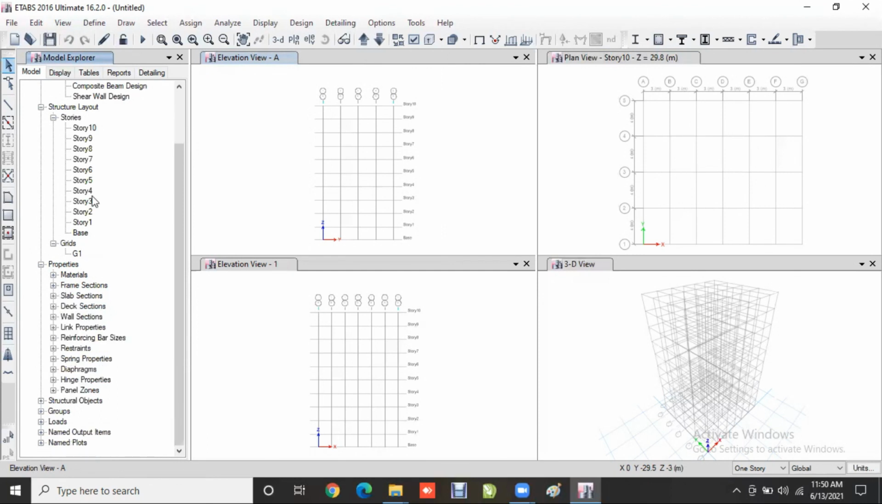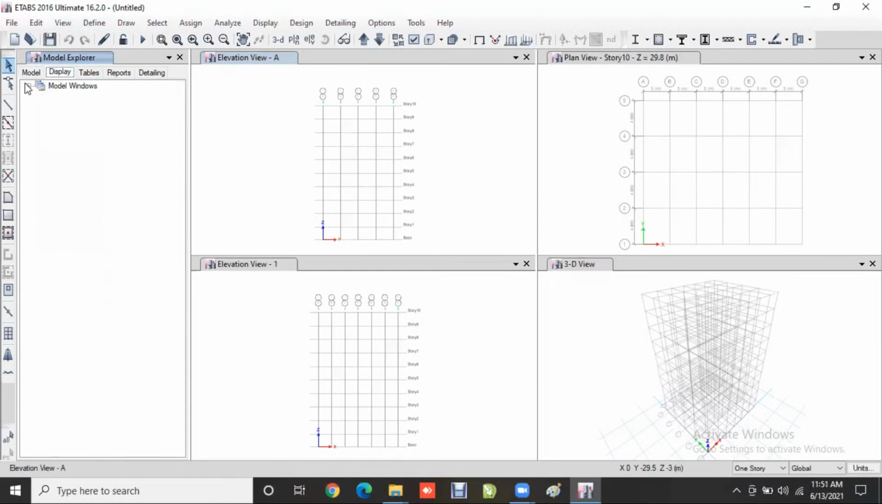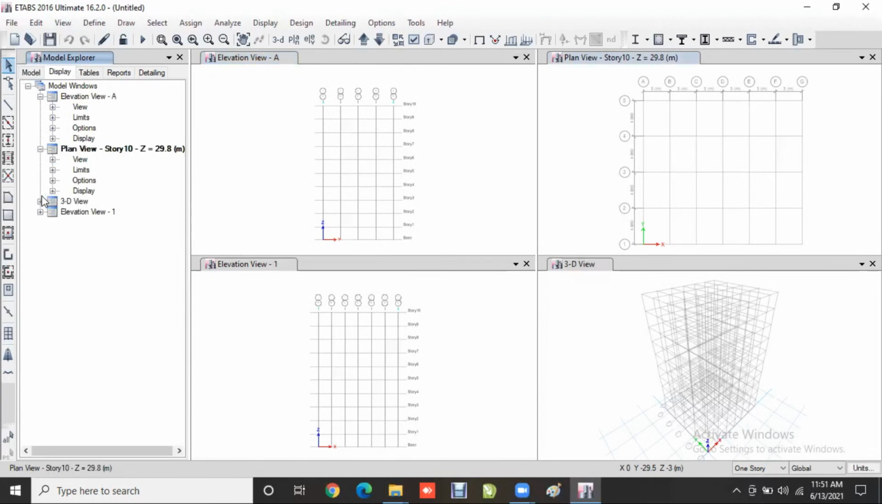If you want to see any result or any data, then you have to go to the Model Explorer. In the display option, what you want to display in the model, that is the elevation view, the plan view, the 3D view. Whatever you want to display, just click there and you can display it.